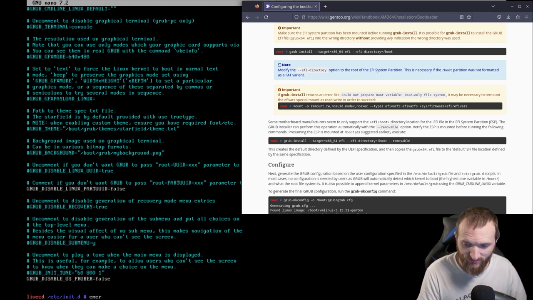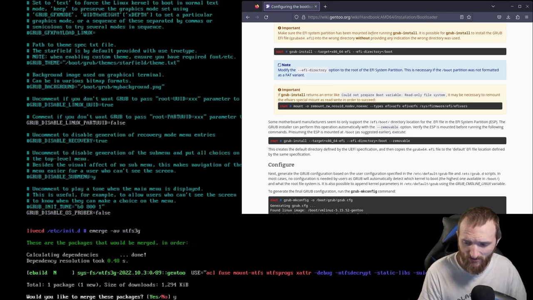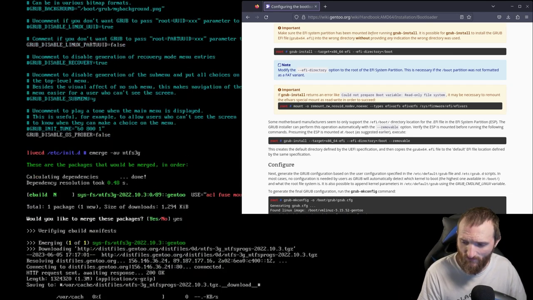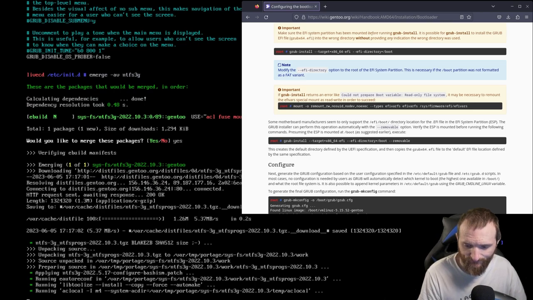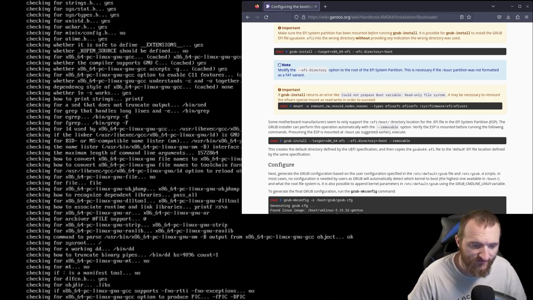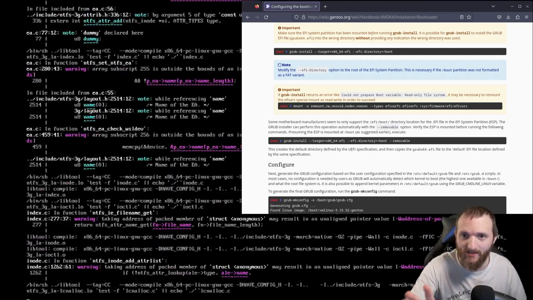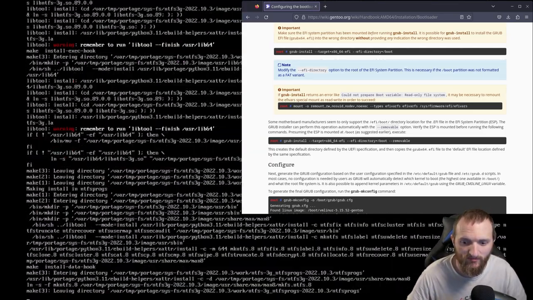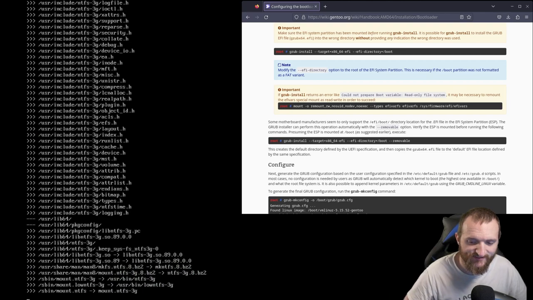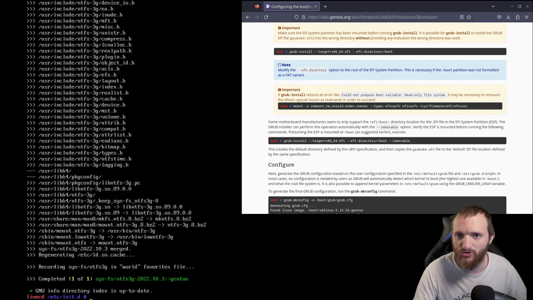We also now need to install that NTFS 3G package. Now, I'm just doing this for the fun of it because this is a virtual machine. I don't have any other operating systems installed. But I do know quite a few of you guys will, so this is something that you do need. Now, if you're just dual booting with Linux or anything like that, I don't think you need that NTFS 3G package, but you still need to do the OS Prober stuff, okay?